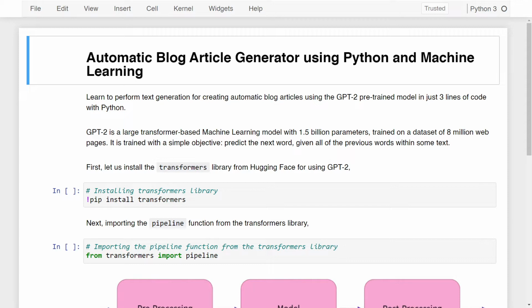GPT-2 is a large transformer-based machine learning model with 1.5 billion parameters trained on a dataset of 8 million web pages. This model has been trained with a simple objective. The goal is to predict the next word given all of the previous words within some text.